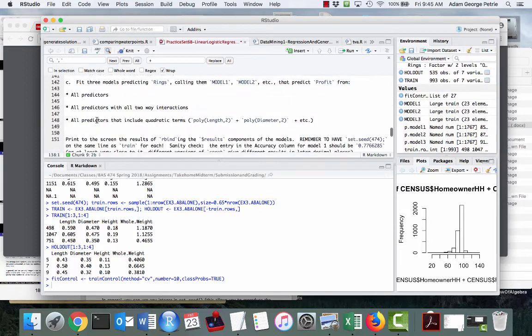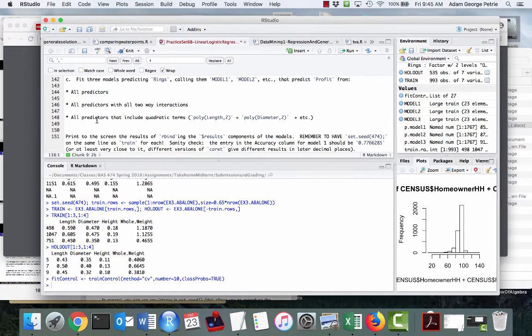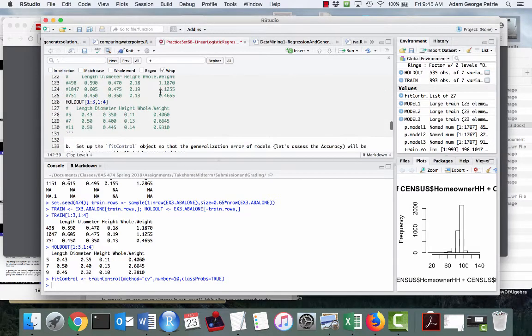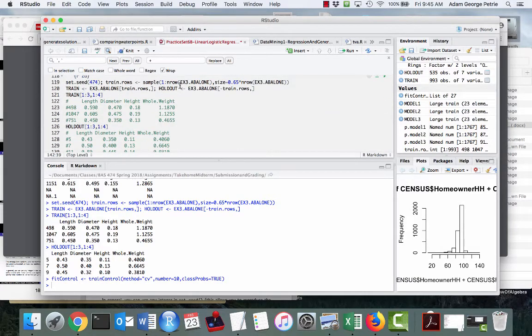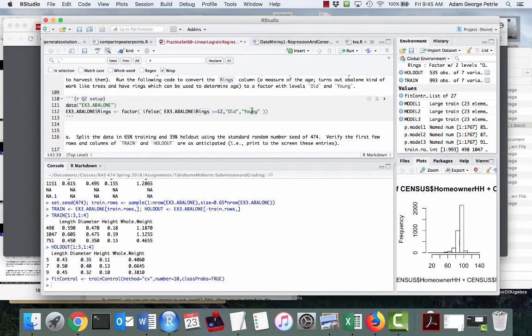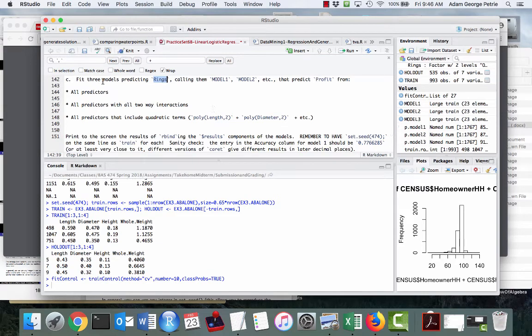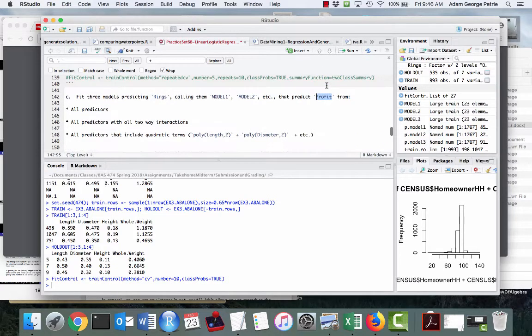That's fine. And what we're going to do is fit 3 different models. We're going to predict rings, specifically the probability of being old versus young, because we recoded it, depending on if the number of rings was at least 12. And we're going to be making our models based on all predictors, all predictors with all two-way interactions, and all predictors that include quadratic terms for length, diameter, etc. So, oops, I didn't mean to predict profit here. I want to be predicting rings, so I'll change that.